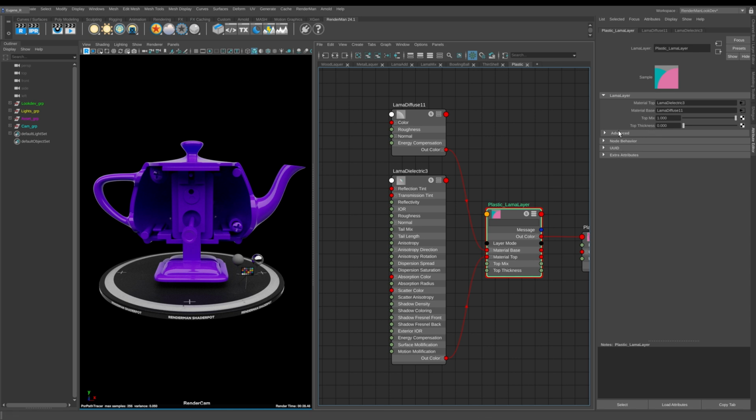So let's have a look at the Lama layer itself. Now, there's a number of options here. The first one you have is top mix. If I take this back to zero, you can see that the top layer, which is the dielectric, starts to disappear. And again, you can increase this back up to one, and then our coating reappears. Next up, we have top thickness, and this basically controls how thick your top layer is. At the minute, this is the dielectric, and I'm not really going to demonstrate it yet in this plastic material. I'm going to show you on our wood lacquer material, which we'll have a look at in a minute.